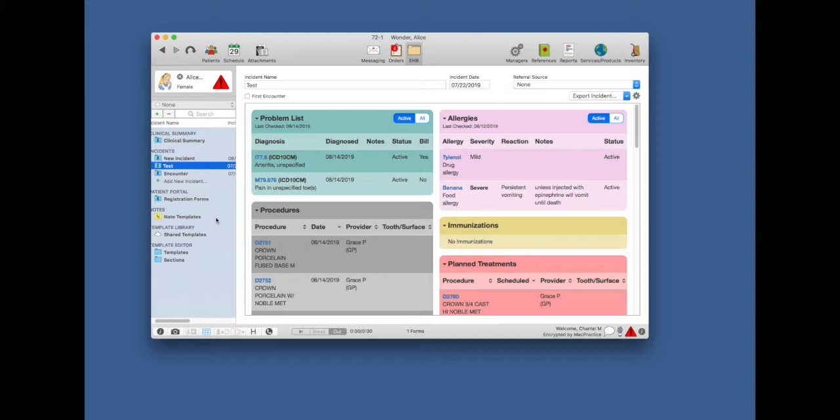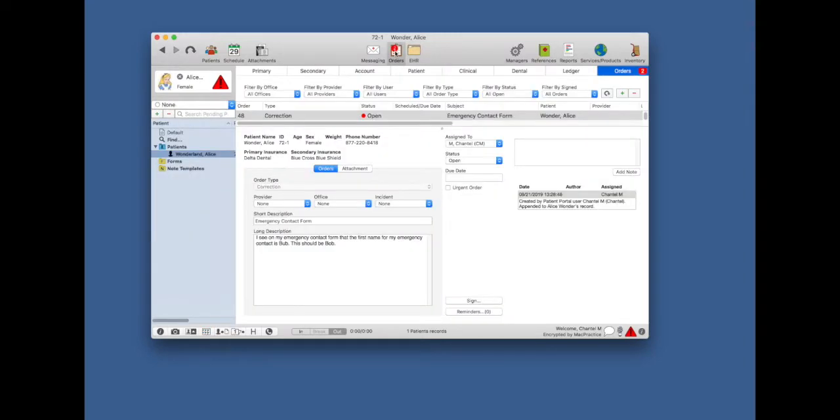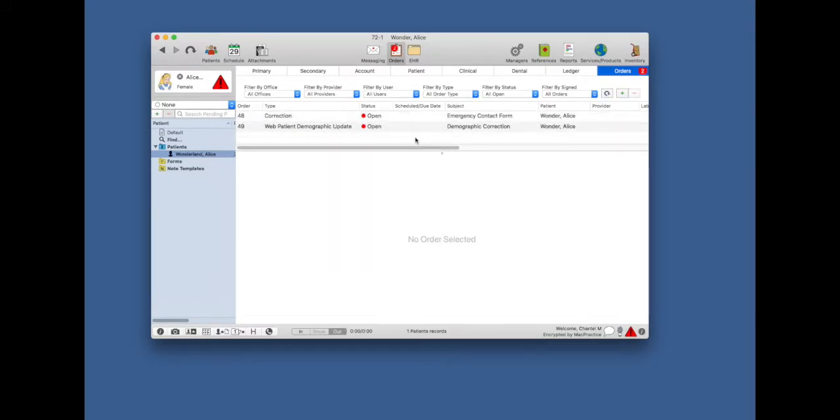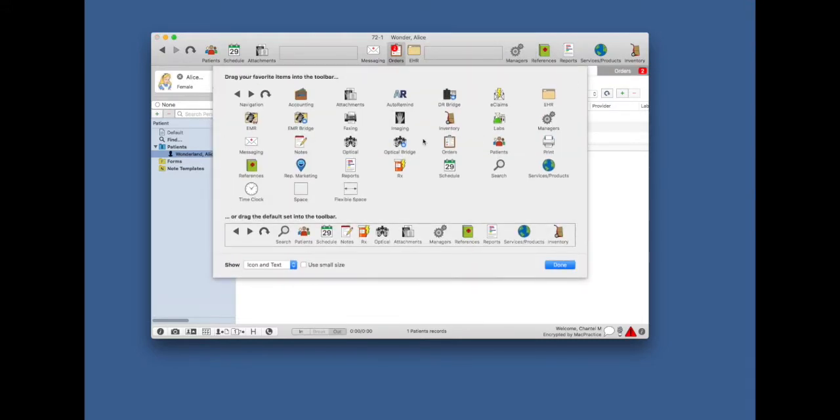In order to see correction requests, we will need to navigate to the Orders ability. We do have an icon for the Orders ability, or you can go through the Patient ability to the last tab on the right, labeled Orders. If you would like the Orders ability icon to be in your toolbar, again, please right-click or control-click on the gray space of your toolbar and select Customize Toolbar. You will then locate the Orders ability icon and drag and drop this onto your toolbar.